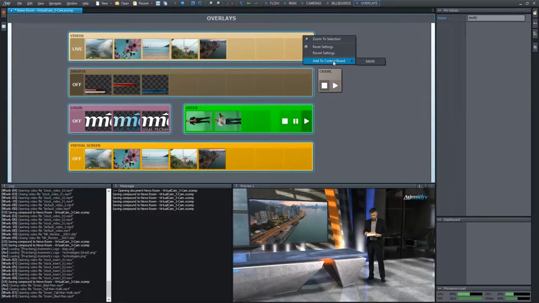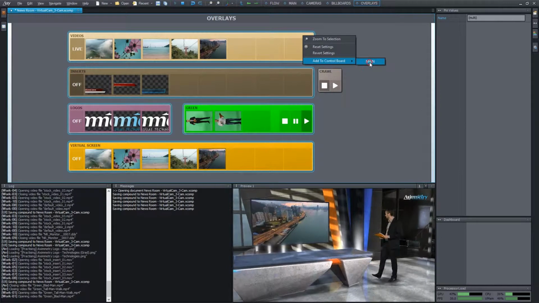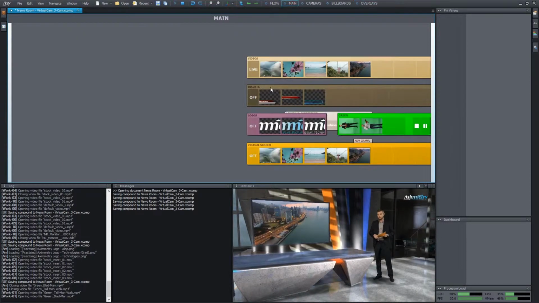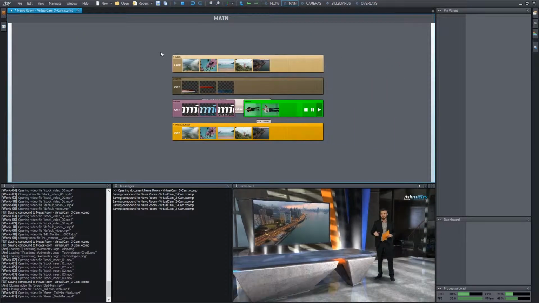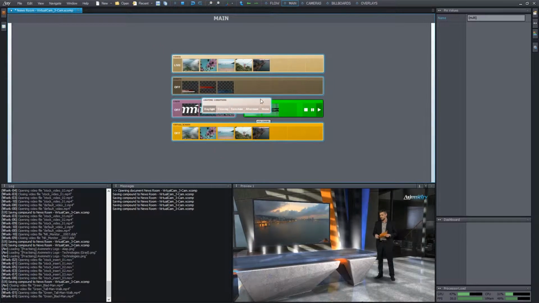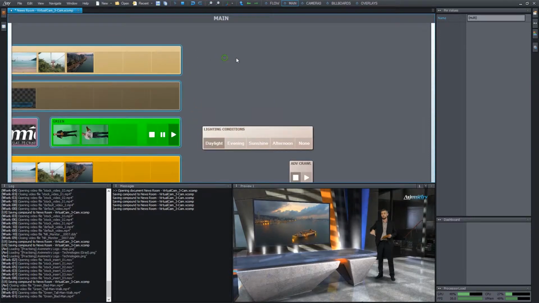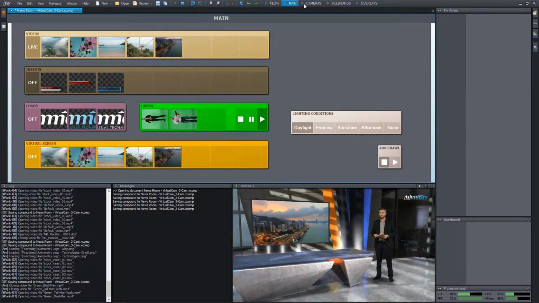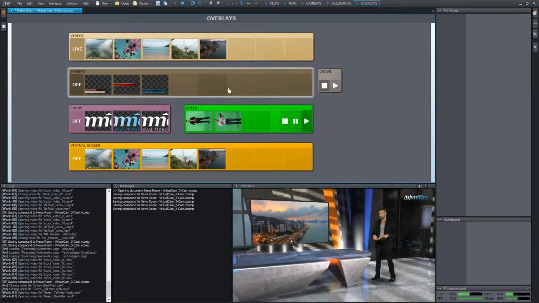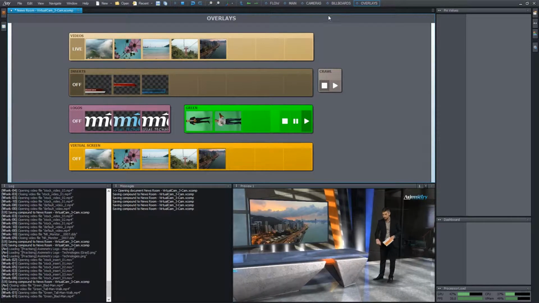Right-click one of them, choose Add to Control Board, and click Main. In Main, we can see that the panels are added. They are a bit mashed with the panels that already were there, but we can fix it in a moment. So from now, these panels can be found both in the Main and Overlays. We can control them from either of the 2 boards.